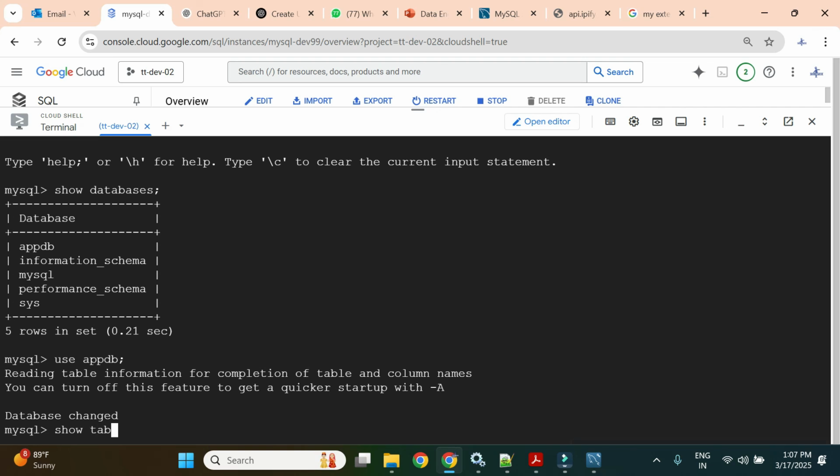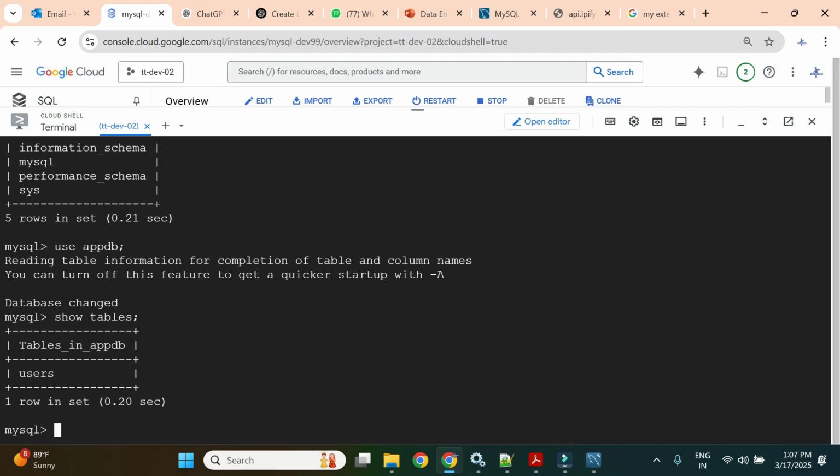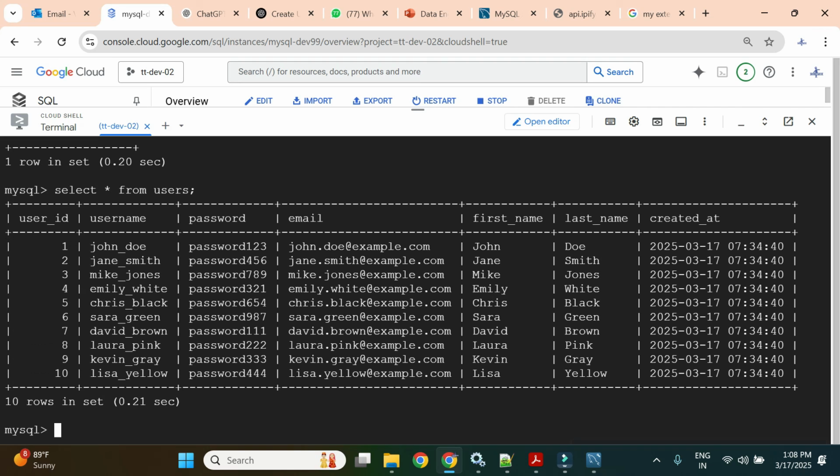Okay, now we are in appdb. Now we'll check show tables. We have one table, so let's check select star from users. It will show the users as well. So you can do the same things you do from the Workbench. It is just about how you want to interact. If you are comfortable interacting with the terminal, you can use Cloud Shell, or if you want MySQL Workbench, you can use MySQL Workbench. Both options are there. Okay, hope you are clear with both the options.